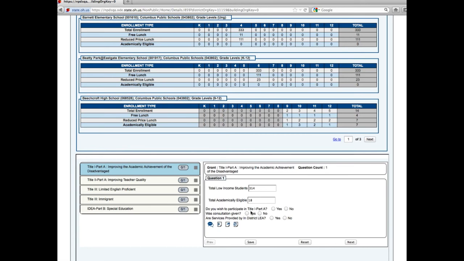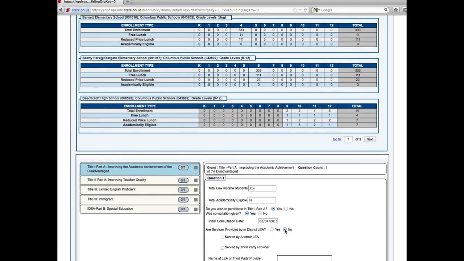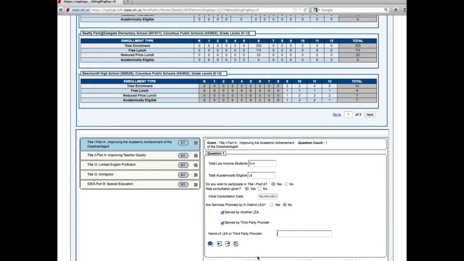Do you wish to participate in Title I Part A? Yes. When you click "Was consultation given?", you have the option to enter the date. This is the date of the initial consultation and will be verified by the public district. Are services provided by in-district LEA? If the answer is yes, click Yes. If the answer is no, you will have the opportunity to tell us more about who is providing those services. Here you'll be able to list the name of that provider. Clicking Save will save that portion of the form.